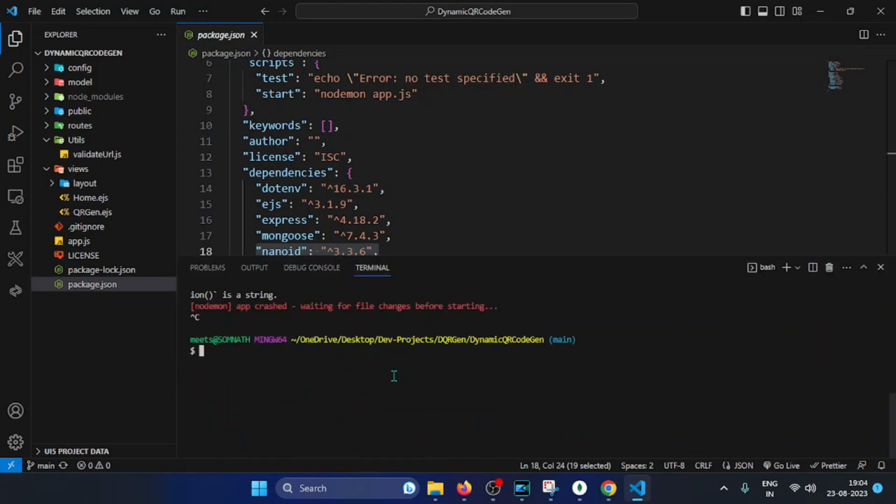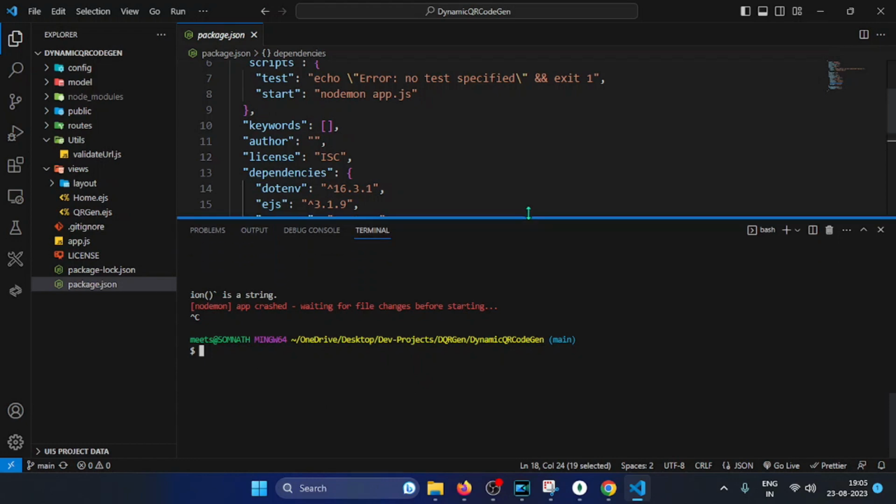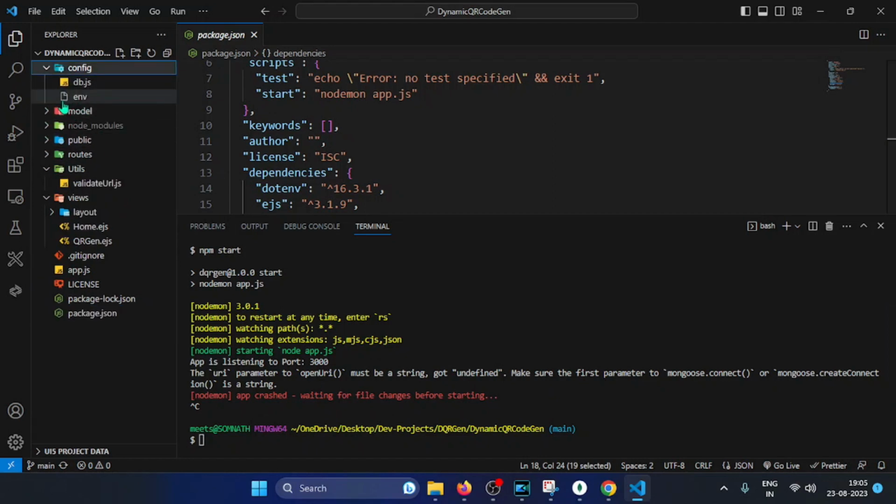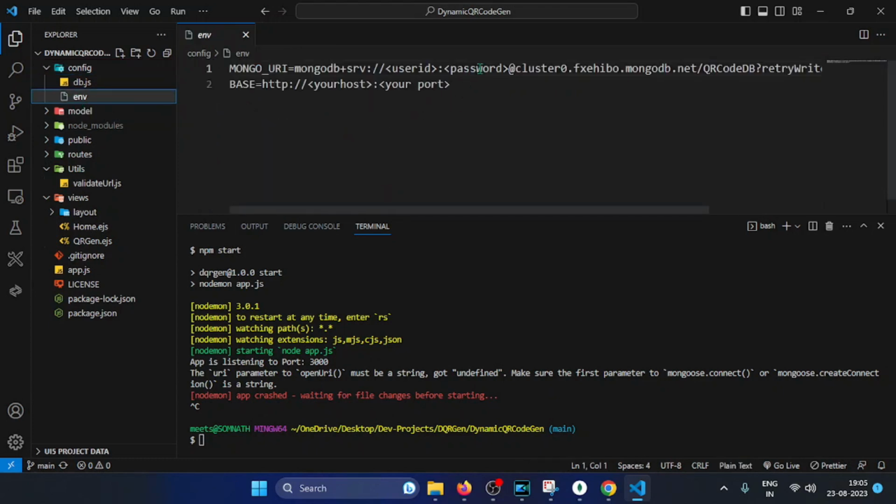Okay, so I just assumed the other port was actually active. It is not the case. If you just look at this error, it is saying that the Mongo connection is not working. A very simple reason: for security purposes, I didn't add the .env file in the config folder. I just gave it as a dummy.